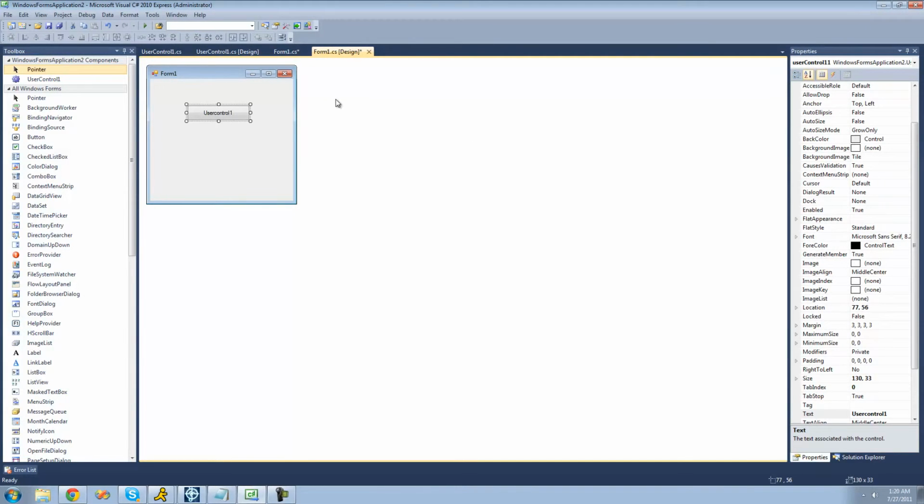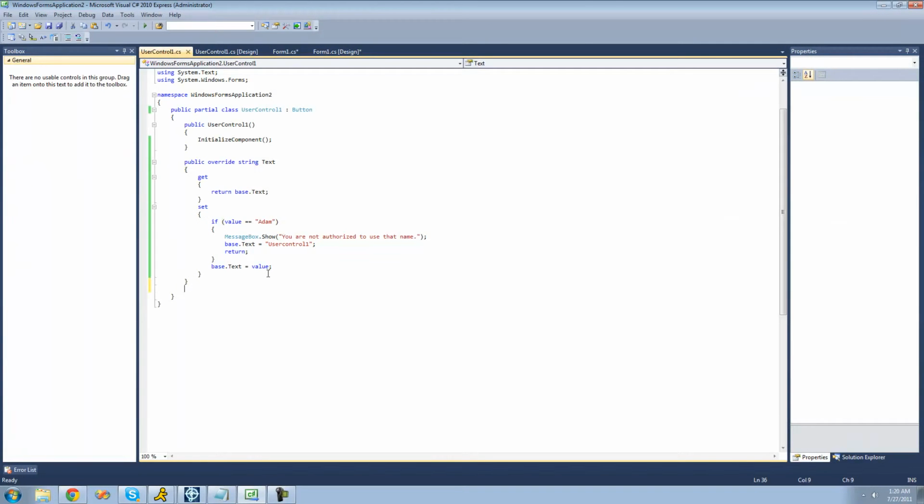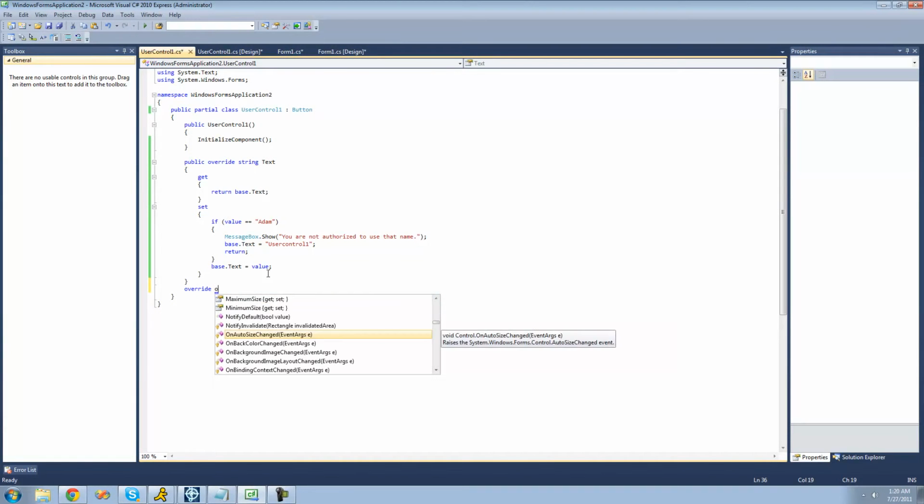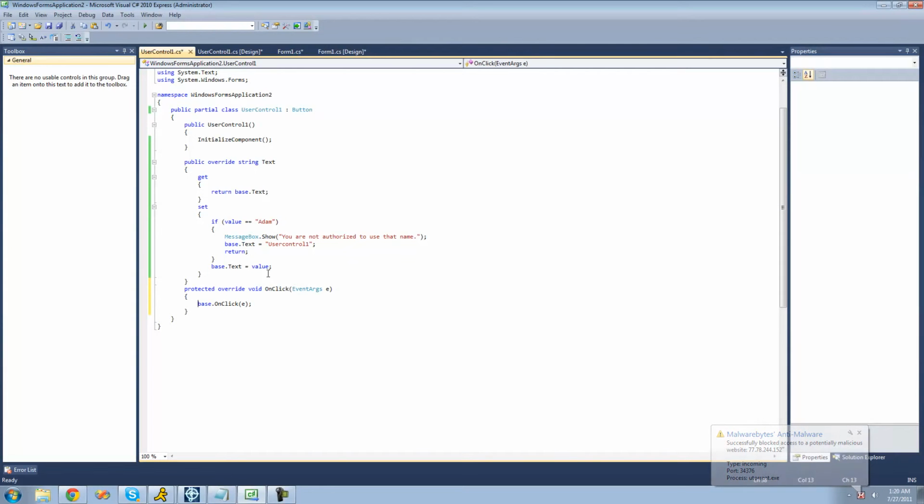Alright, and there's a few different things you can do. For example, if you wanted to override an event, you can do that. You can do override, and then just type like on, and that's generally where all of the events are. And as you can see right here, like on click, then you can just override this, and this will basically call that event. So if you wanted to have a message box show and then call the event, we can do that.